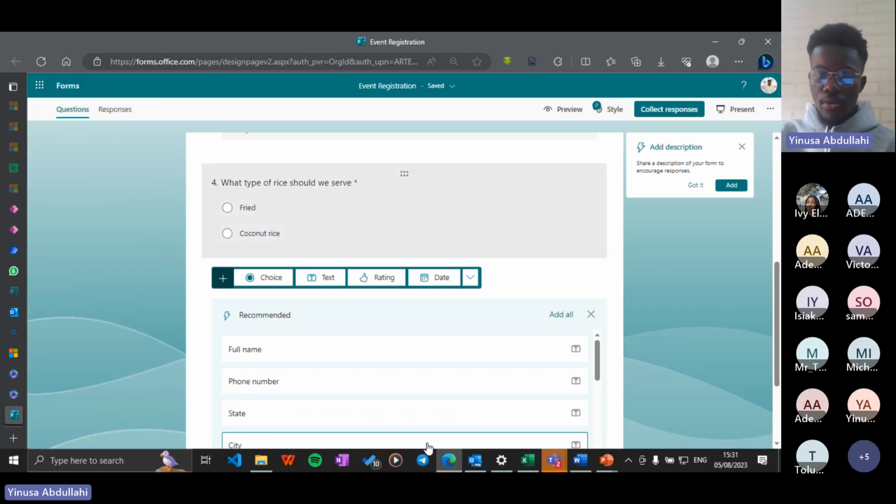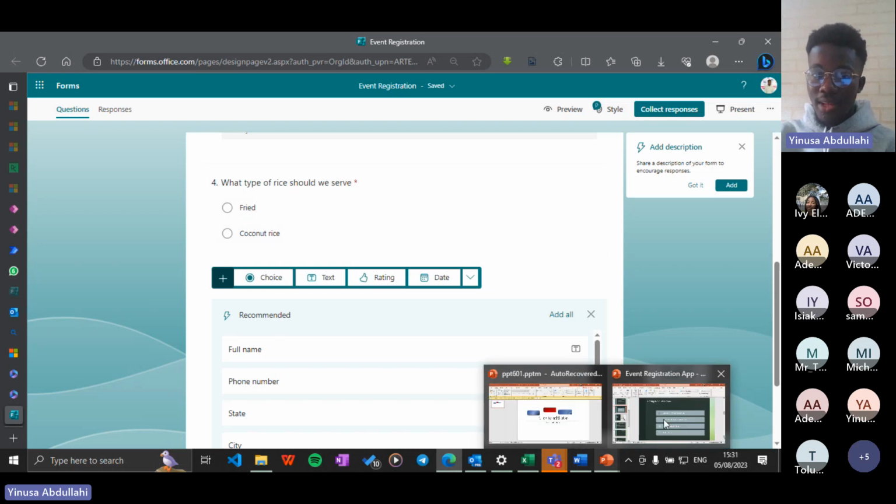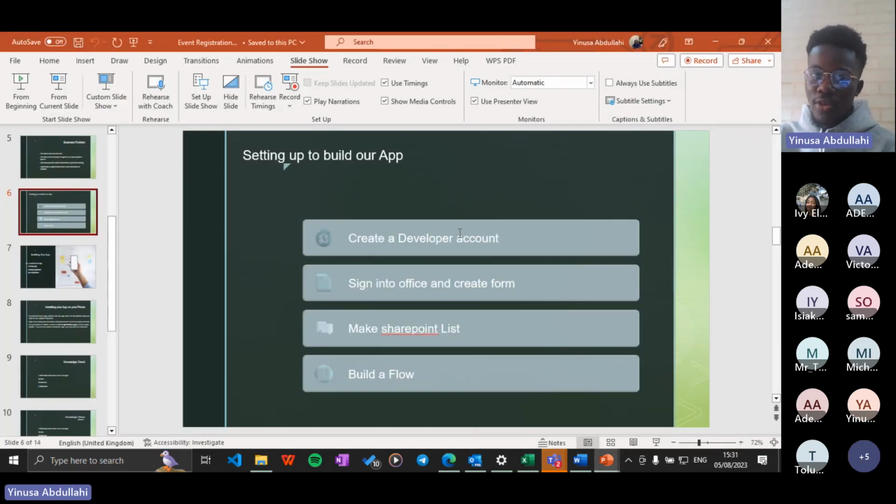So we've created our form now. Let's go back to our plan. Yes, we said we're going to create our developer account. We've done that. We've signed into Office. We've created our form. So now we want to make a SharePoint list. A SharePoint list is just going to serve as our database or our data source. Everybody that is filling the form, we ask them for their name, their email, their gender. So all of this is data, and we're going to store it in our SharePoint list.